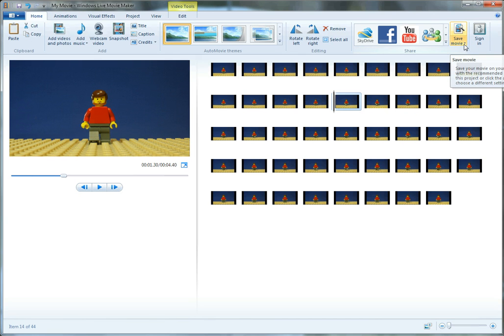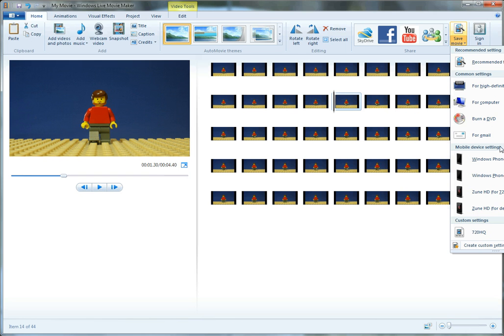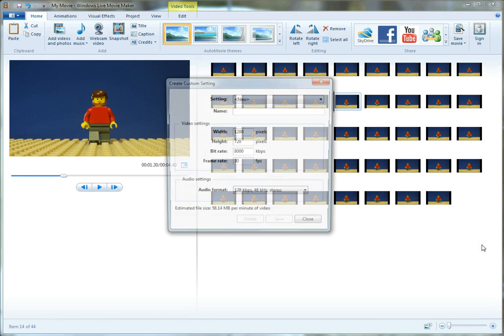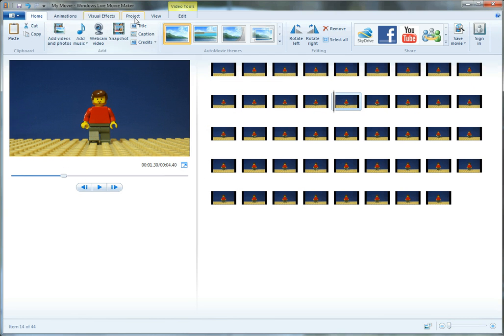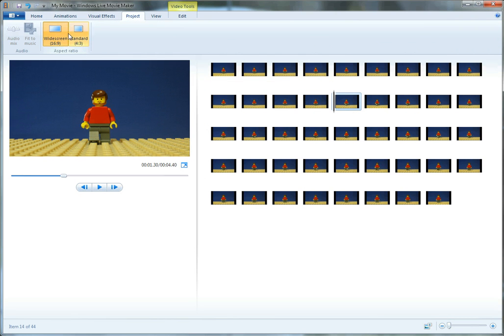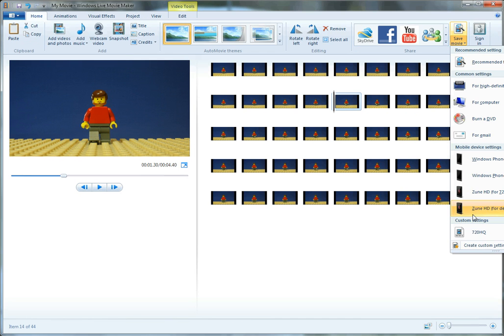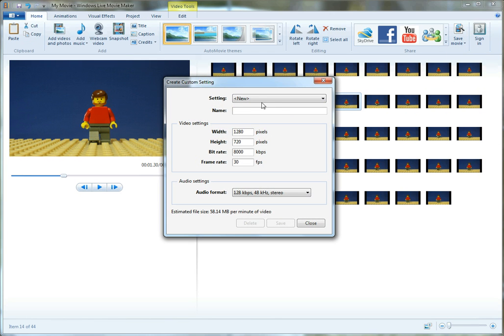We'll go over here to Save Movie, hit the bottom part, get this dialog here, and we'll create a custom setting. Now what we want is a widescreen aspect ratio. And actually you can see that here in the project. You want the widescreen. If you're doing HD, you'll want the widescreen selected here, and that will be constant throughout the whole production. So we'll go back here. Create a custom setting, and 1280 by 720, that's great.